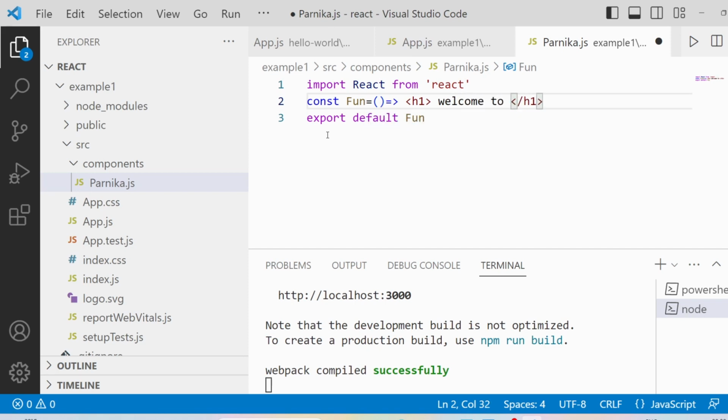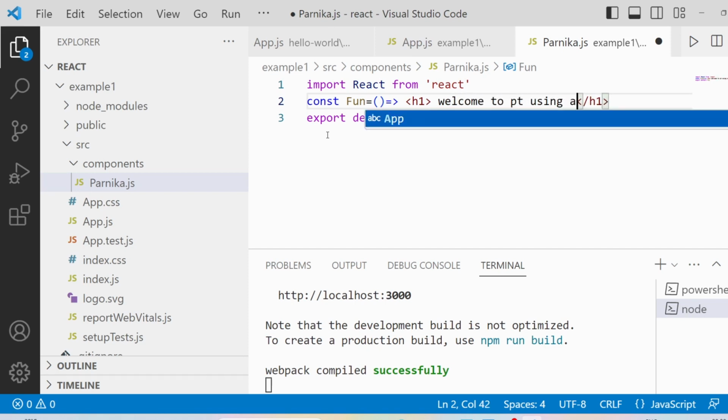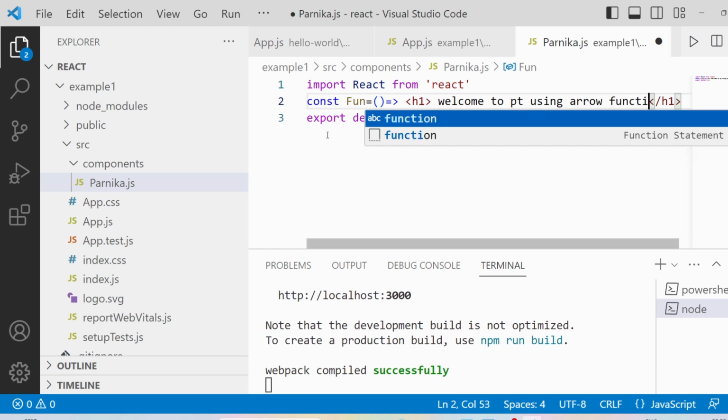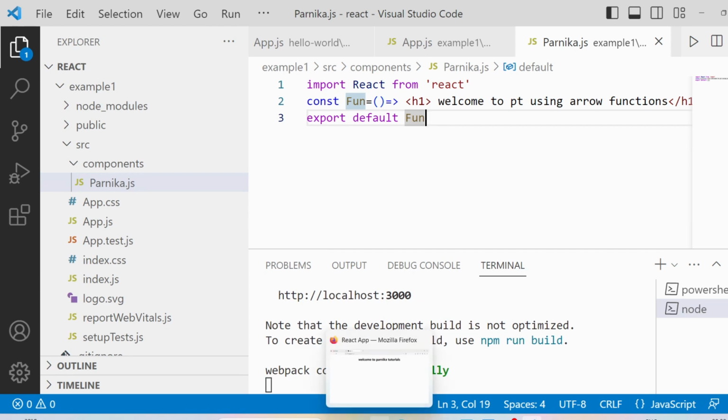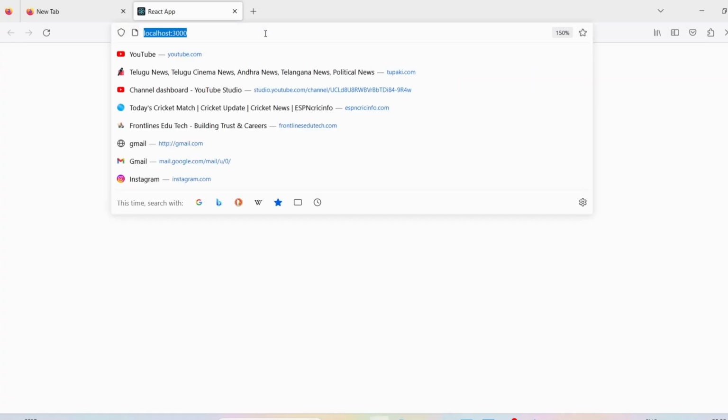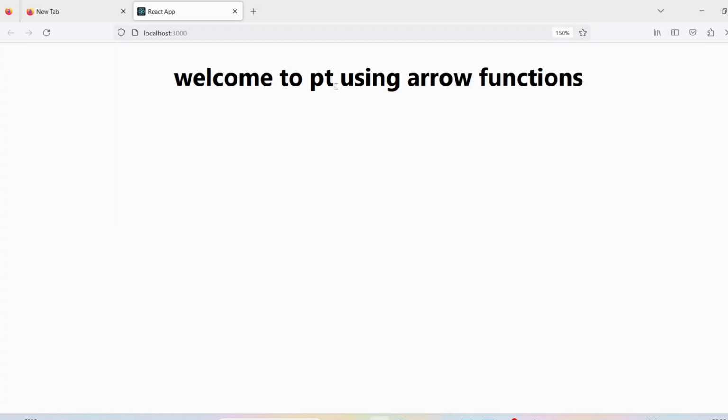Welcome to PT using arrow functions, I will write, because you need to get different output, right? Otherwise, if I simply say welcome to Parnika tutorials, a lot of people will think whether this program is working or not. They will get the doubt. And now I have exported this one. Let me save this one, and let me refresh this one. If I refresh, you can see we got the output as welcome to PT using arrow functions.